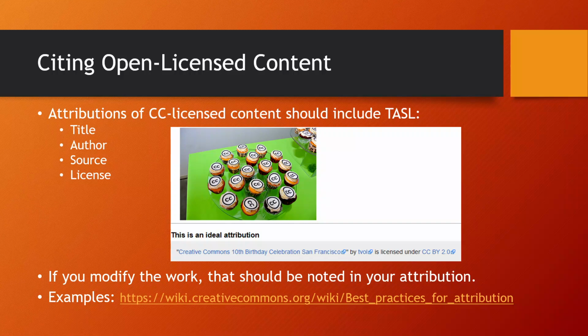They have an example here on the screen for this photo of cupcakes. The title of the work is Creative Commons 10th Birthday Celebration San Francisco by TVOL, is licensed under CC BY 2.0. And you can tell from the blue text that the title of the work is linked to the source of the original work, and then the CC BY 2.0 text is linked to the full text of that actual license. If you modify the work, you need to note that in your attribution.